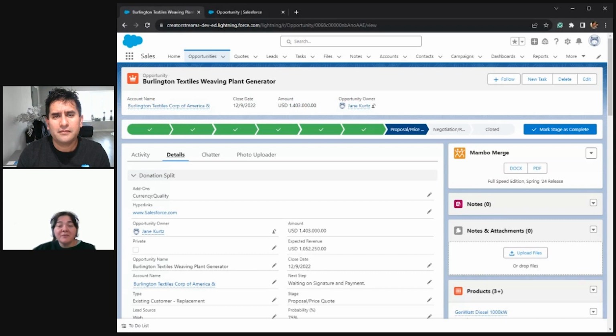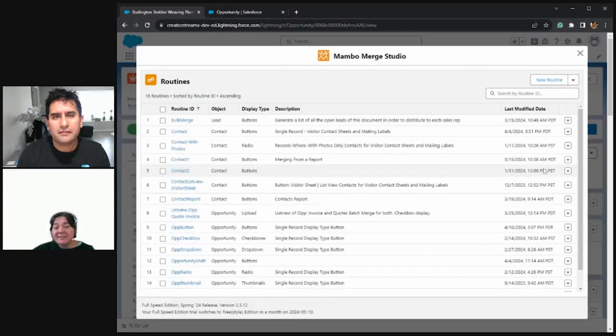Another thing would be, let's say you were cloning another routine. We can clone routines. You can see they are on different objects. If I went ahead and cloned this contact routine right here, and I went in there and changed it to opportunity, my template is already saved. It should be running. Why am I not getting anything? Well, when we built the template out for the contact routine, we were building merge fields based on that contact.